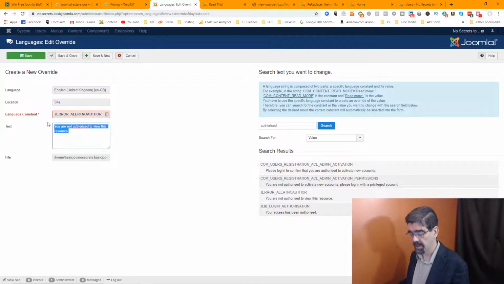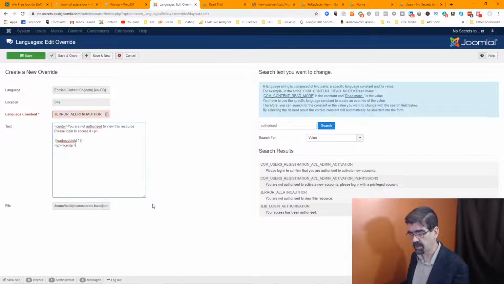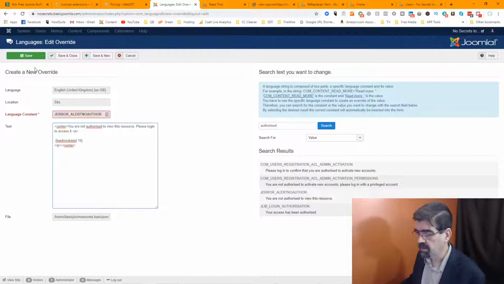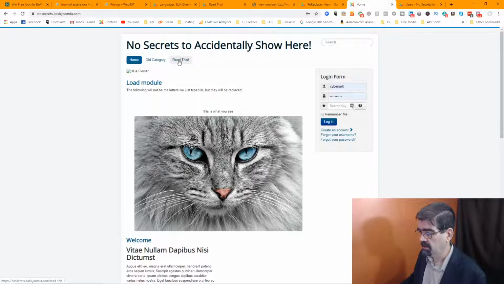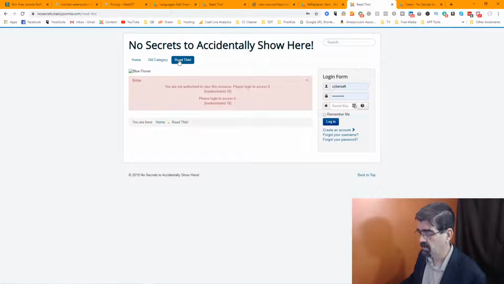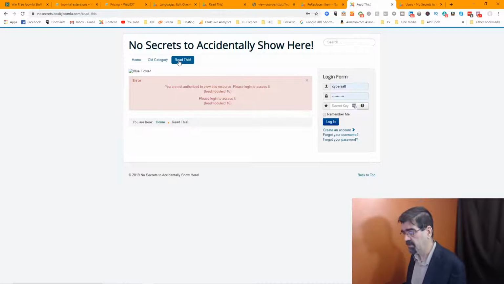All right, so now we're going to paste that text and HTML. I don't know if you can put HTML in there. We'll see. I'm going to save that. Go home. Click read this. Oh, and I have to turn off that replacer. It looks like the load module is not happening in there either. Yeah, I didn't load module or load position. Doesn't look like you can. Yeah, that answers that question.